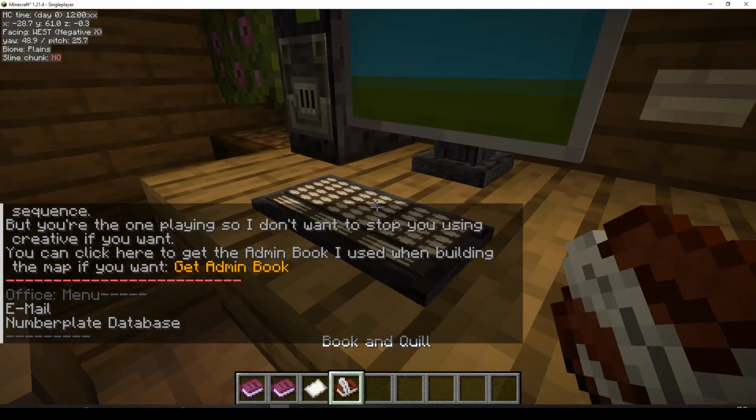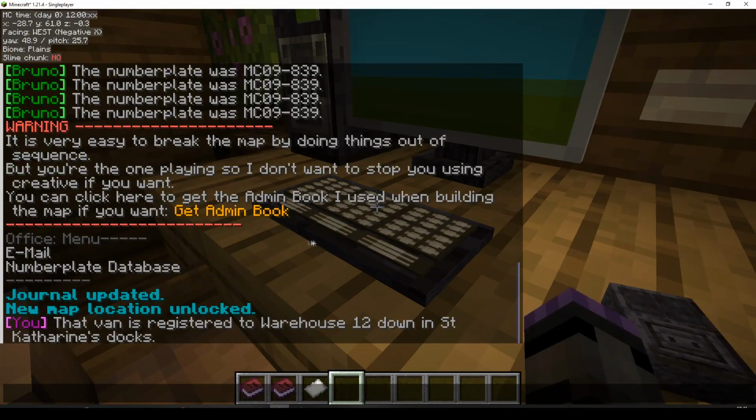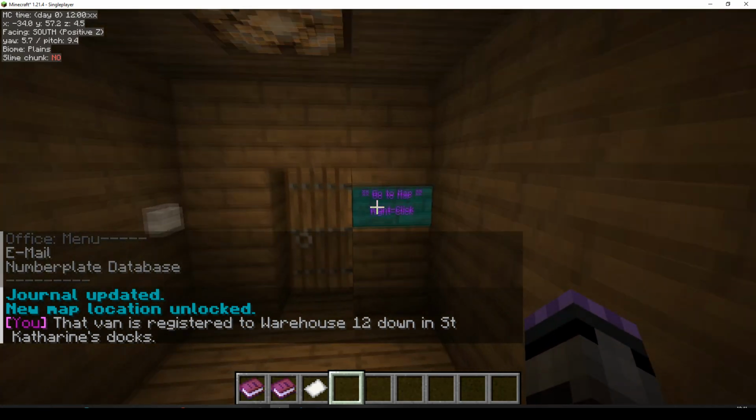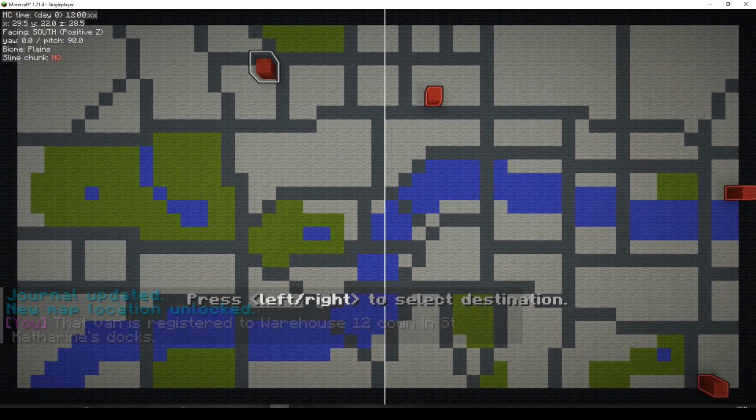Okay, we've got our number plate. Let's put it in the computer number plate database. Van's registered to warehouse 12 down in St. Catherine's Docks. Okay, now we've got 2 places to choose from. I've still got my ticket. Where should we go first?